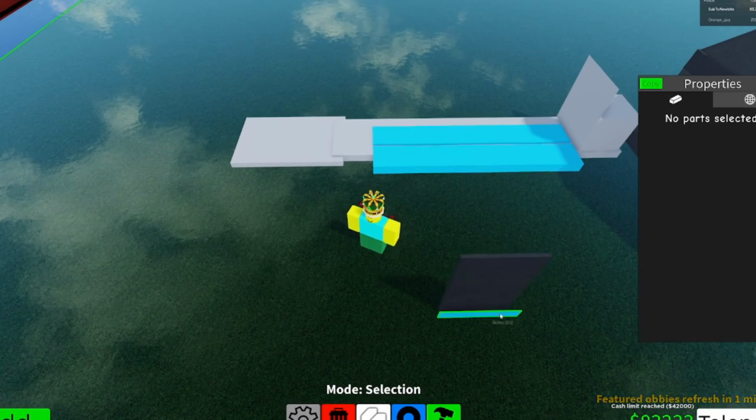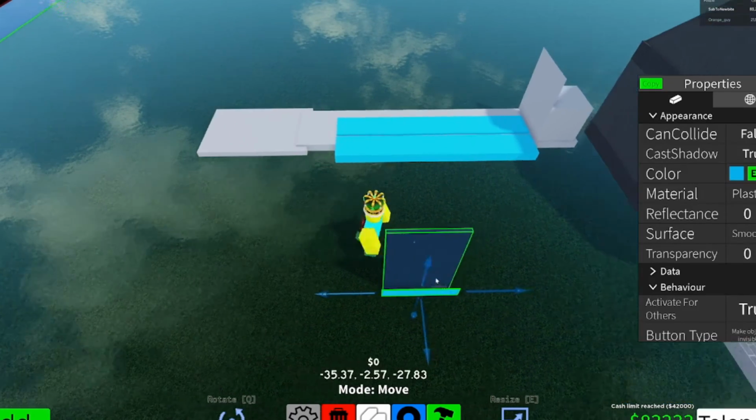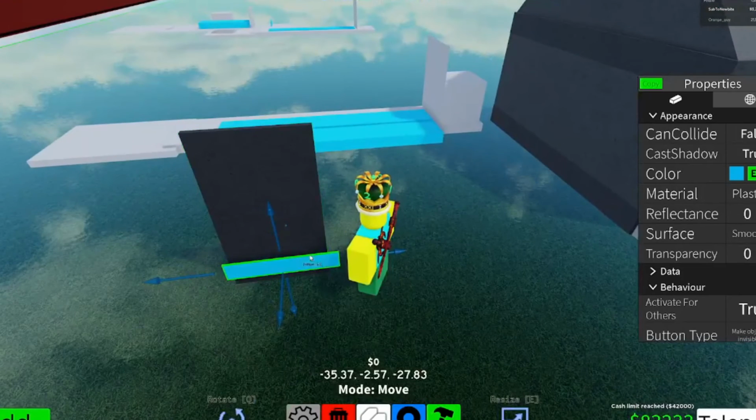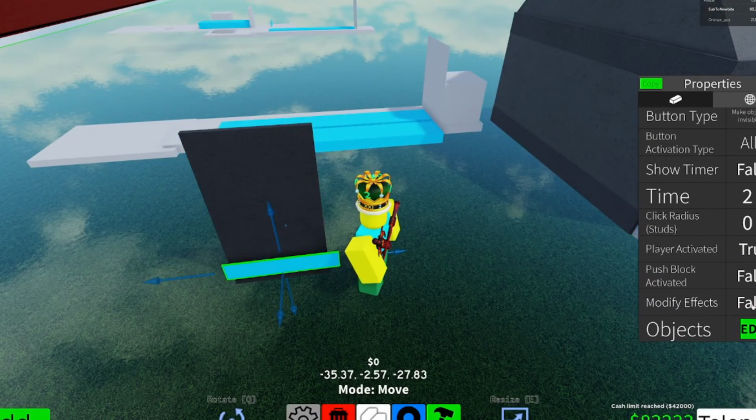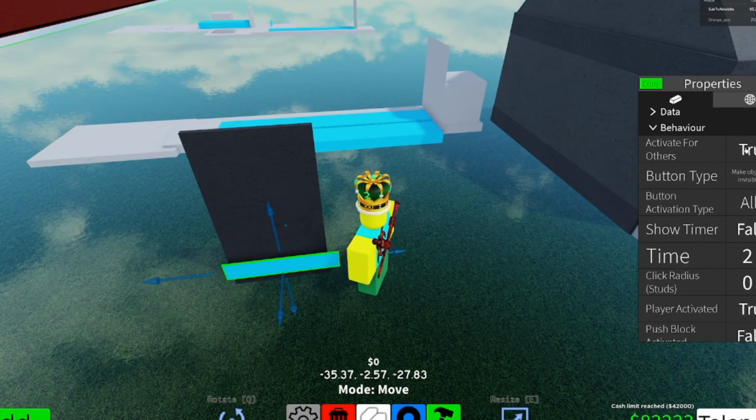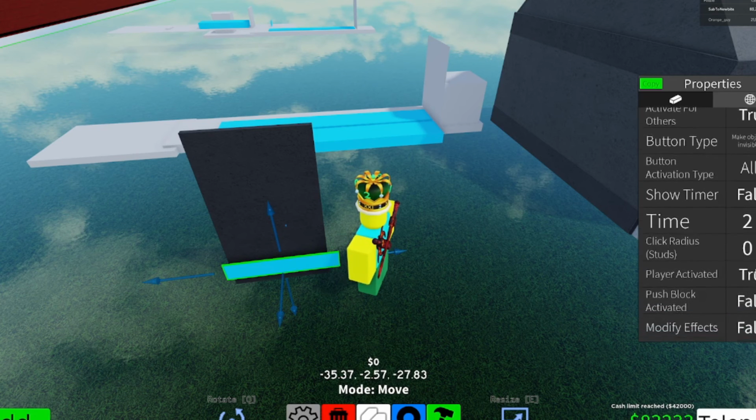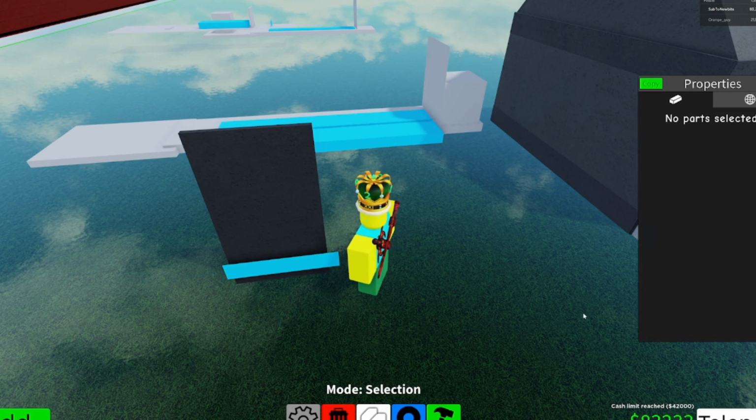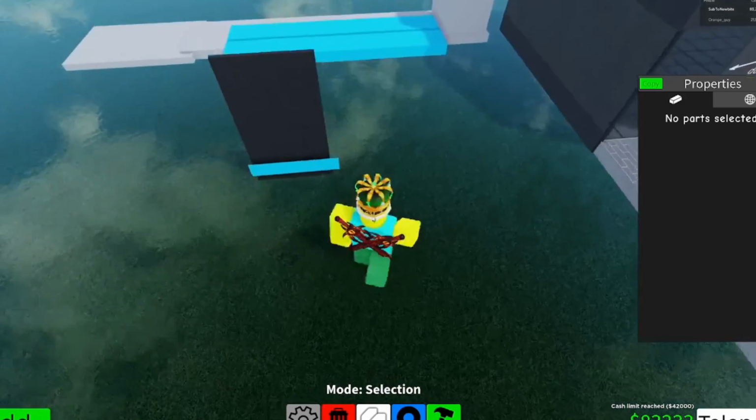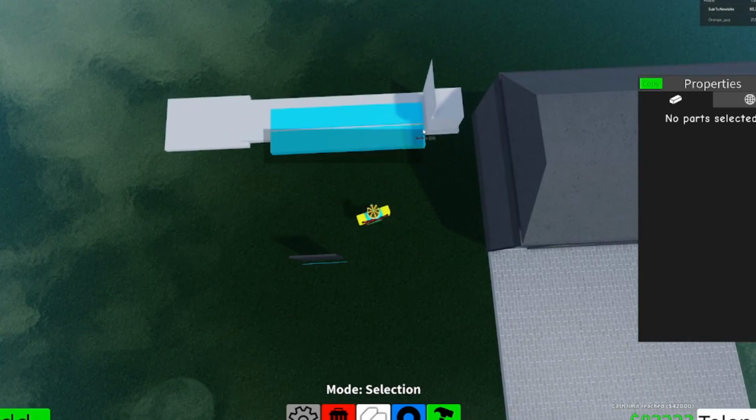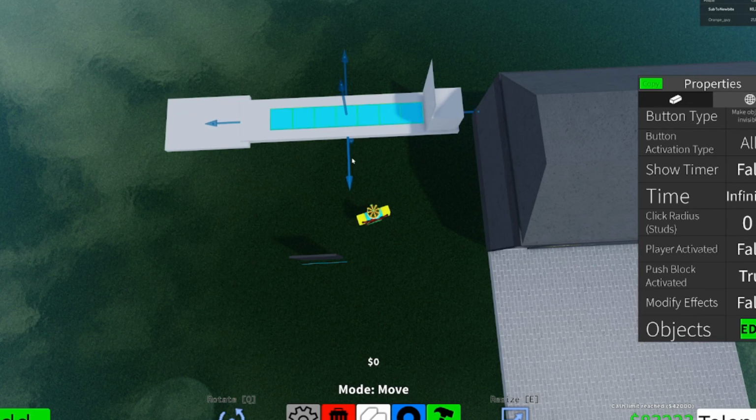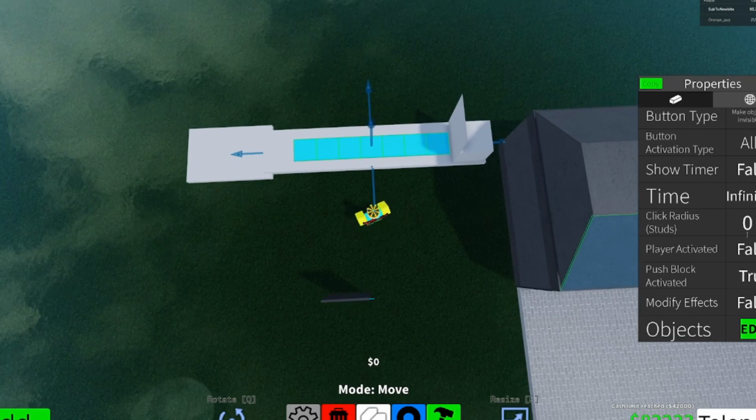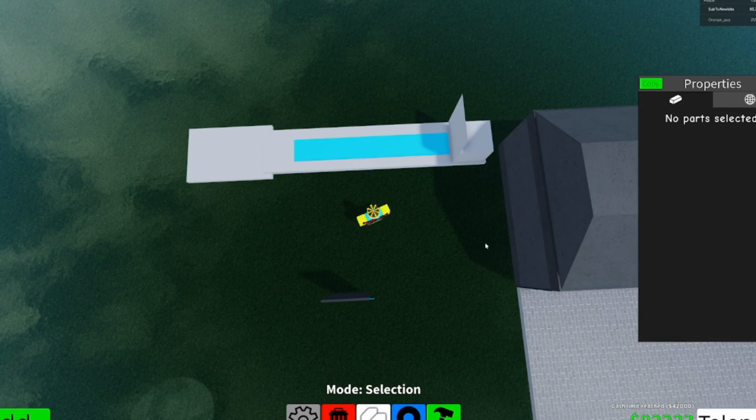And finally, this button is becoming useful. You want to make sure activate for others is true, show timer false, and so on, and then you want to connect it to that. And you pretty much made your entire animation. So all you want to do now is just make sure everything is ready, player activated false, and so on, and you made your animation.